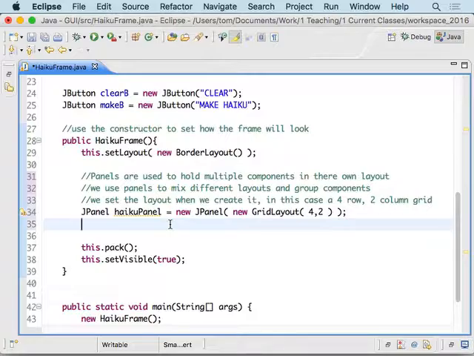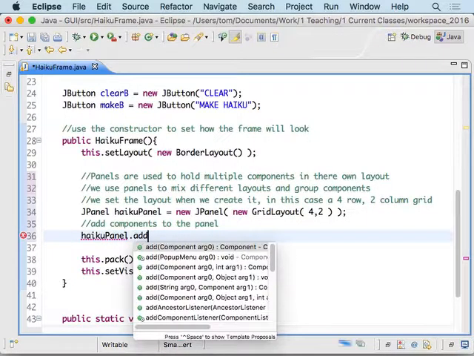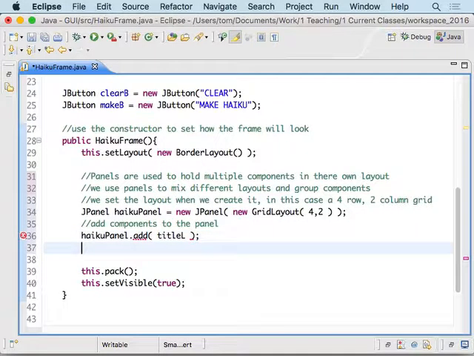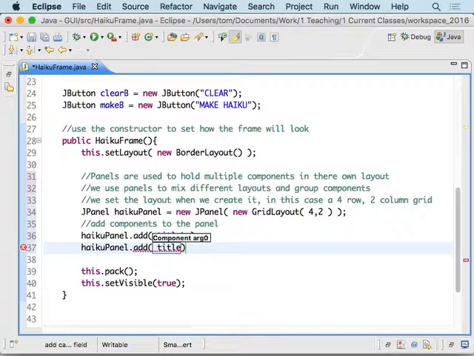After we've created the panel, then we can go ahead and add things to it. So we're going to add components to the panel, and that's going to look like this. We're going to go haikuPanel dot add, and then the first thing that we want to add is the title label. And we're going to go haikuPanel dot add, we want the title text field.